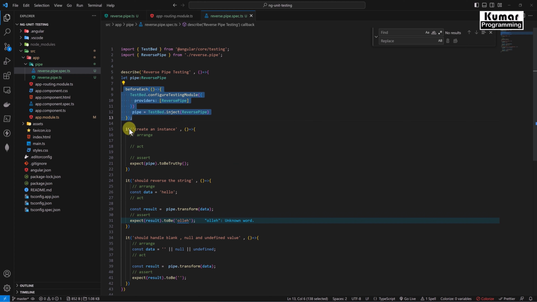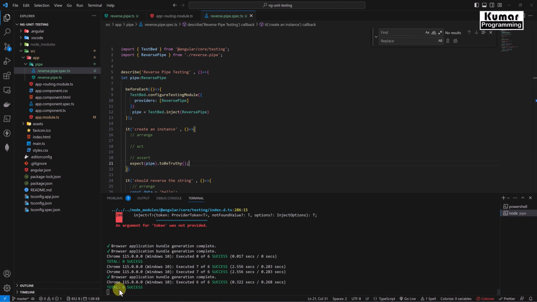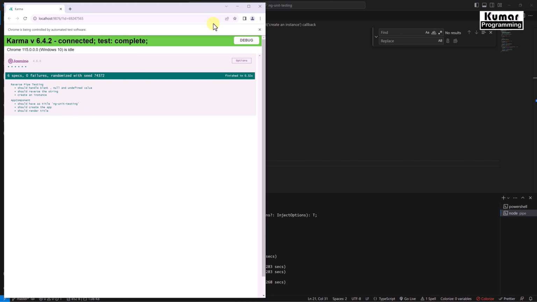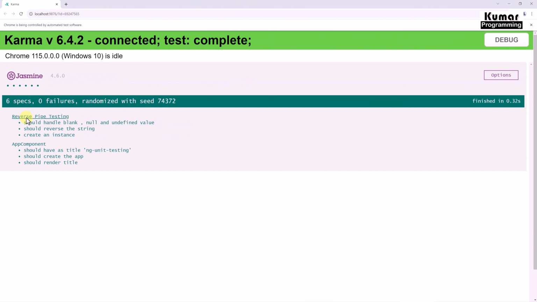This beforeEach function is going to be called for each and every test case, and it's going to inject our ReversePipe for each and every test case. This TestBed is creating and configuring a module where we can add all our dependencies. So that's all for these ReversePipe test cases. Let's see if it's working as expected or not. Yep, if you see here, 6 success, and let's go back to the browser. If you see here, let me expand it. This ReversePipe testing is working as expected, and all the test cases have passed.